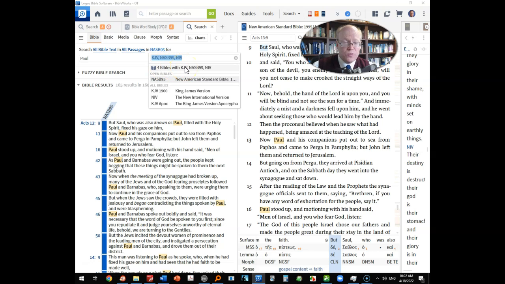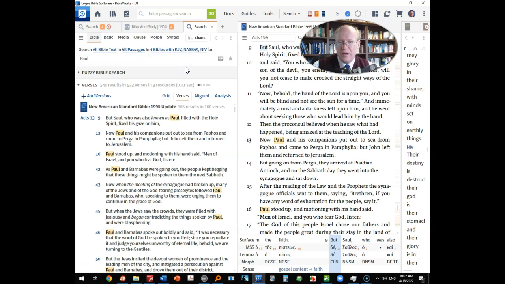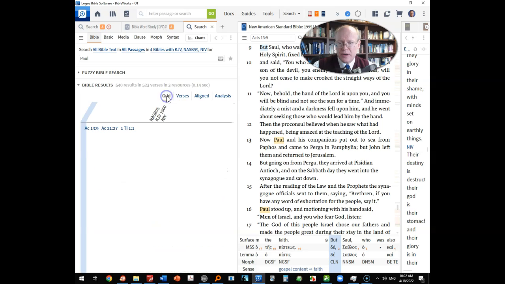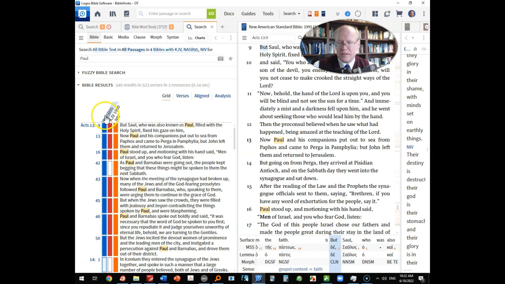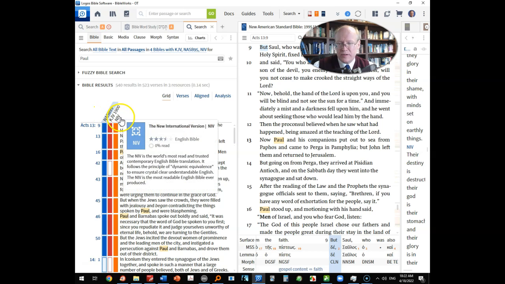with that. There's 4 because Logos treats the King James canonical text as a version and then the apocryphal text as a second version. But it won't list them separately unless there's an occurrence in them. So I'm going to click on this option, 4 Bibles with. And when I do that, it does a search. I come back and click the grid version. And now I see the NASB, the King James, and the NIV listed.